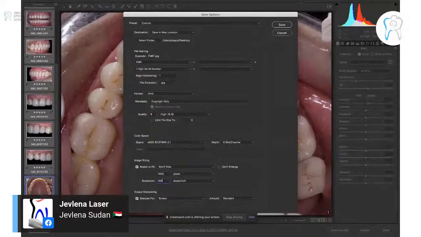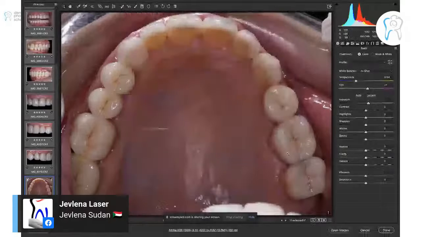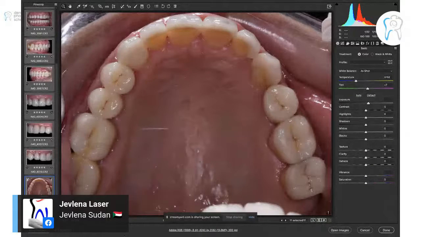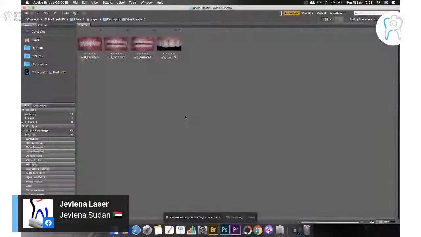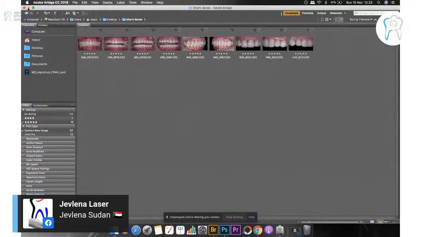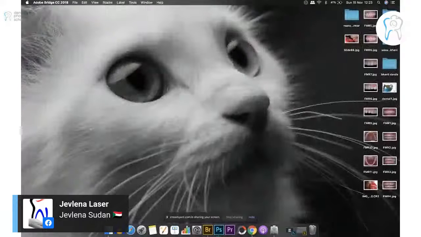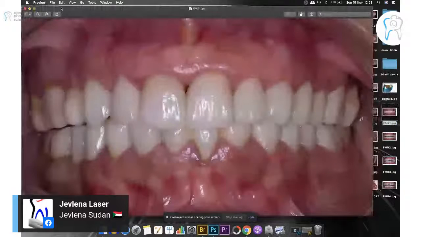Right, so I'm just going to hit save, and I've selected the desktop as my destination folder. You can see it is now converting all the pictures from RAW to JPEG, and we are almost done. So I'm just going to hit done, and these are my edited pictures on the desktop. Let's have a look at them.